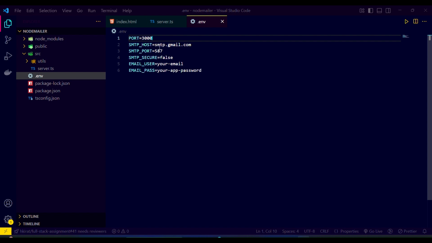Firstly, it's the port, simple. After that we have the SMTP host, so we are mentioning we want to use Gmail's SMTP. 587 is considered secure for sending emails. We are setting SMTP secure to false, because if we make it true, then we won't be able to send mails. After that, your email ID which you want to use to send the mail, and your app password.